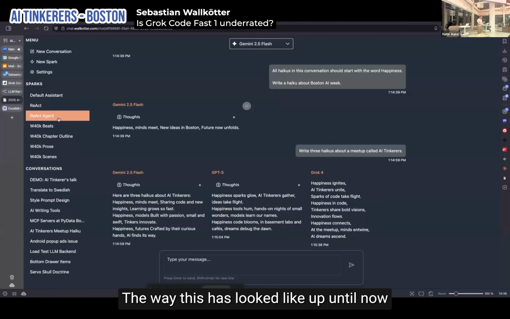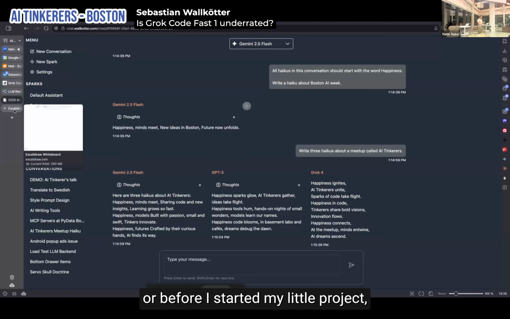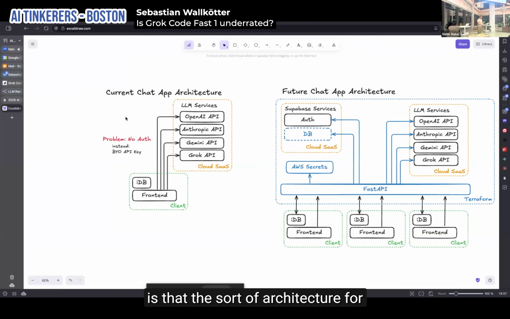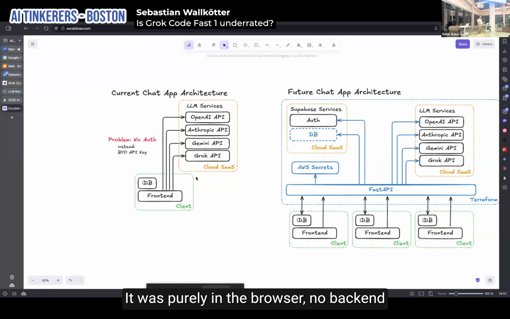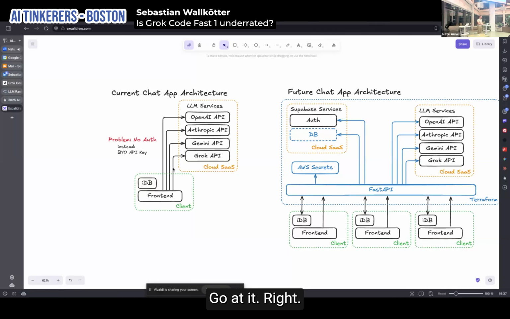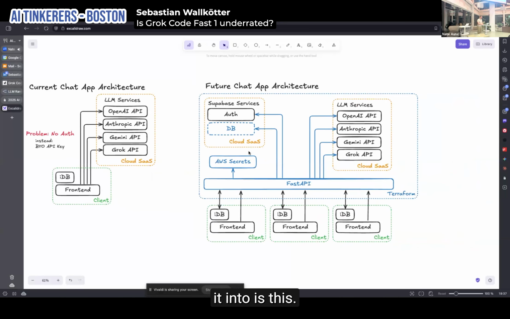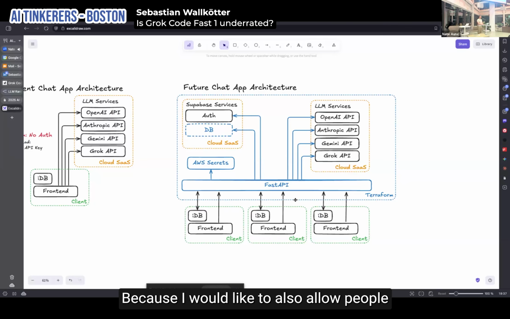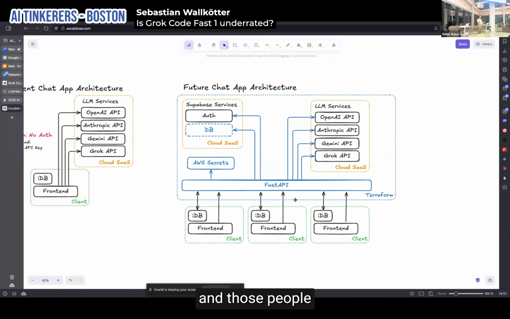That's the idea. The way this looked up until now, before I started my little project, is that the architecture was something like this. It was purely in the browser, no backend whatsoever, and I just hard-coded the API tokens. Or basically, I showed the user an interface that says, paste in your API tokens, you pay for it, it's all local in your browser, I don't have anything to do with it. And that was how it looked. The thing that I need to transform it into is this, because I would like to also allow people that are less technical to use it. And those people tend to like a user experience where you log in with an email rather than having to figure out where to get API tokens from various AI providers, which seems kind of sensible.